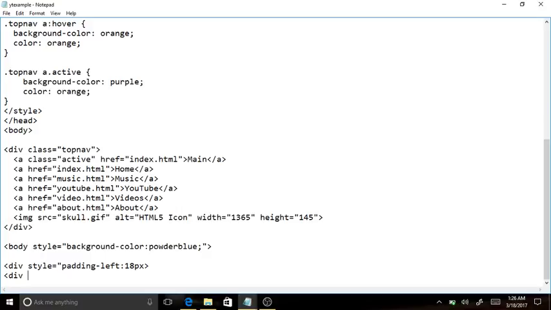Div style equals quotes. We're gonna put our color to, I'll make it orange. We'll do orange because I like orange.